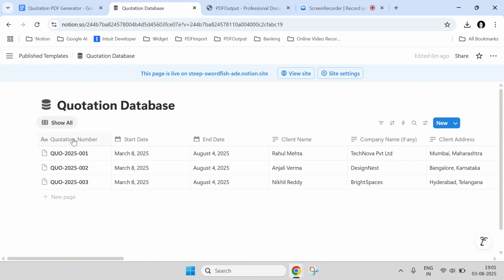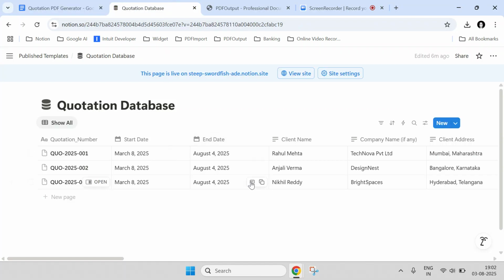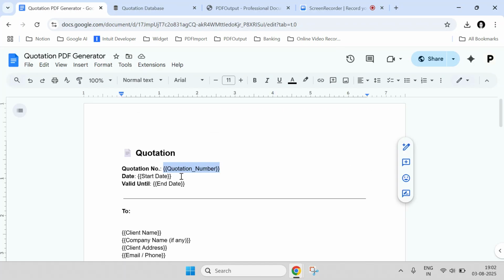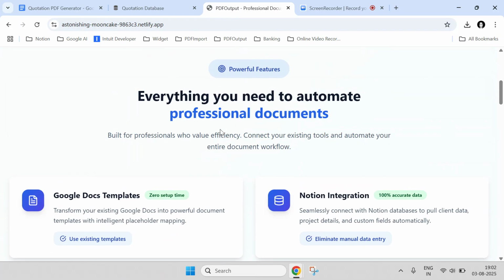As an example, the quotation number value will be fetched from here and it will be updated over here in this quotation number field. Similarly, start date, end date, all these values will be fetched and updated to the corresponding fields. But to begin the automation, we need to first of all head over to PDFOutput.com. This is the website which will help us automate the entire process.